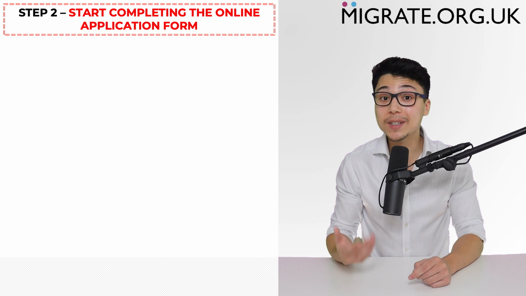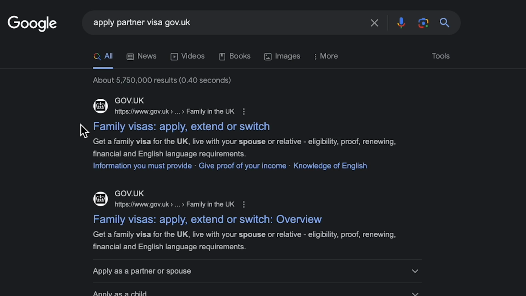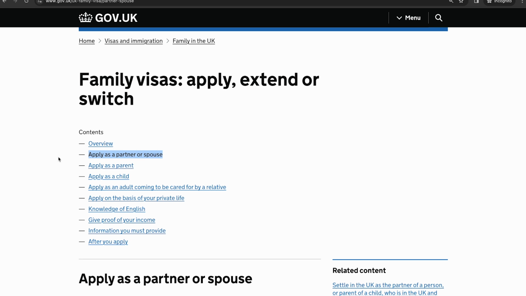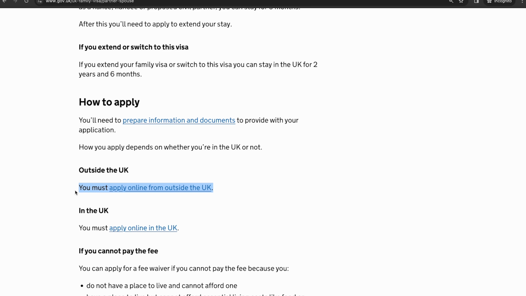The second step will be to start completing the online application form. To find the correct spouse visa application form, you can Google apply partner visa gov.uk. Then click on the gov.uk link, which says family visas, apply, extend or switch. On the top of the page, ensure that you are on the apply as a partner or spouse page. Scroll down to the subheading how to apply. If you're making an out of country application, click the link apply online from outside the UK here. And if you're making an in-country application, click the link apply online in the UK here.